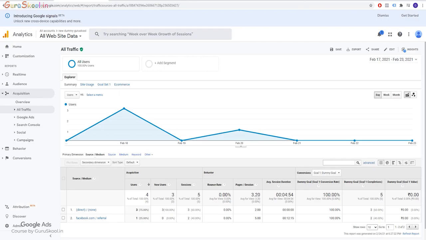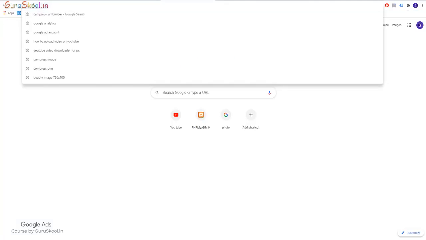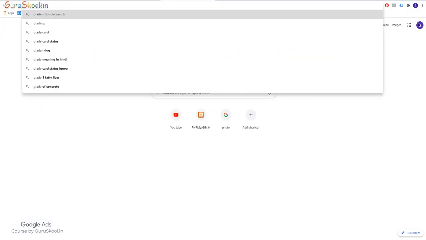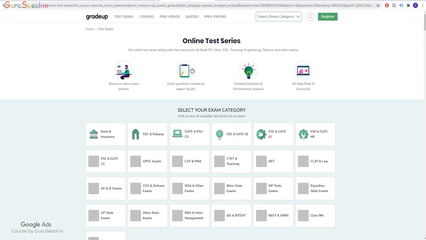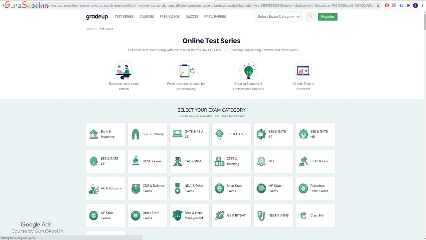What we can do is go to a new tab. Suppose there is a site called GradeUp. They use UTM. If you want, I can let you know. Look at this. They use online test series, UTM source that's AdWords, search green card, UTM medium that's CPC. So basically they use the UTM builder. That's what I want to show you, that this is how it could look.